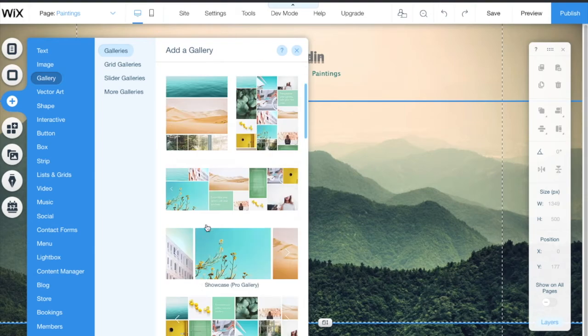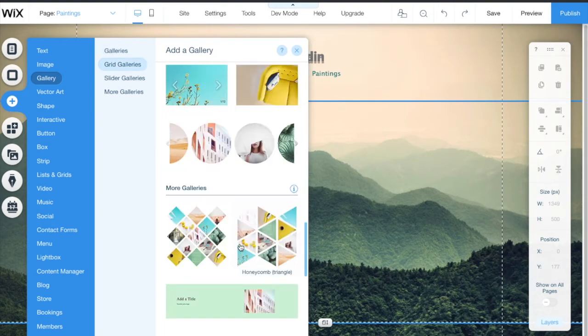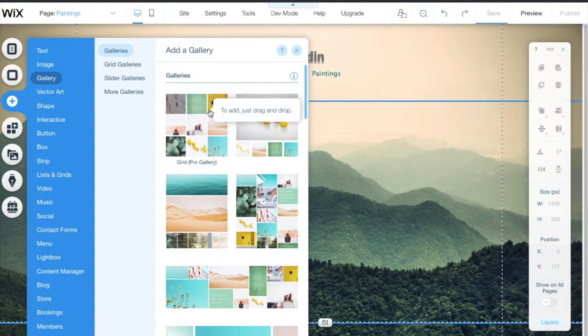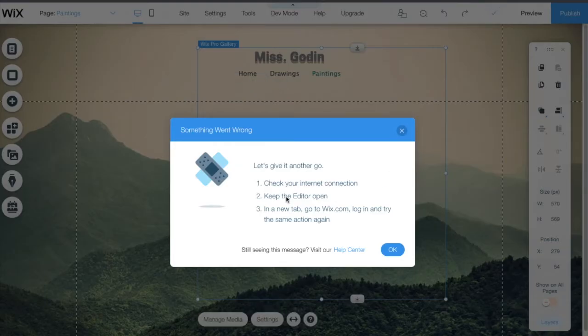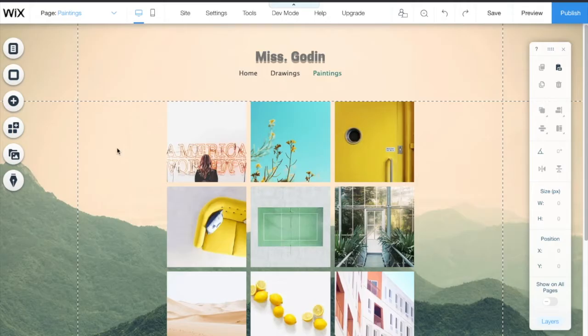So you're going to choose one of the galleries that you like. There's tons to choose from. So you're going to pick it up and drag it onto your home page. So as you can see those dotted lines, that is the border. You want to make sure all of your information, pictures, text is all inside of those dotted lines.